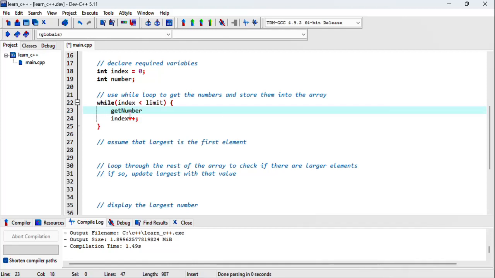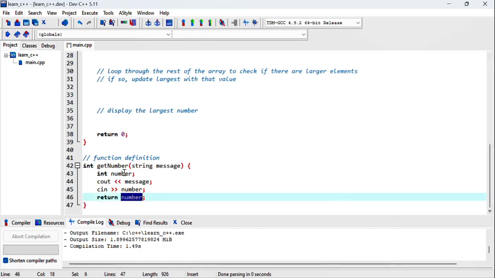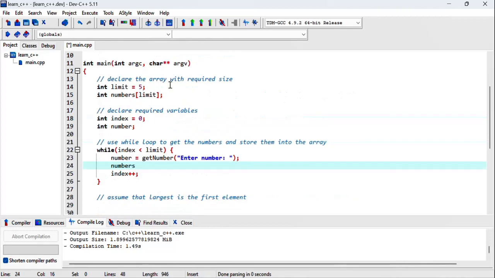Next, in that function call, we can pass in a message. Say my message is just plain "enter number" message. But then this function returns a number, so if I don't capture that anywhere, it's going to be lost. So we've got this number variable over here that we've declared. We can assign it whatever return value this function gives. Next, for that numbers array, at that particular index, store the value of number. That's it, that's our function.